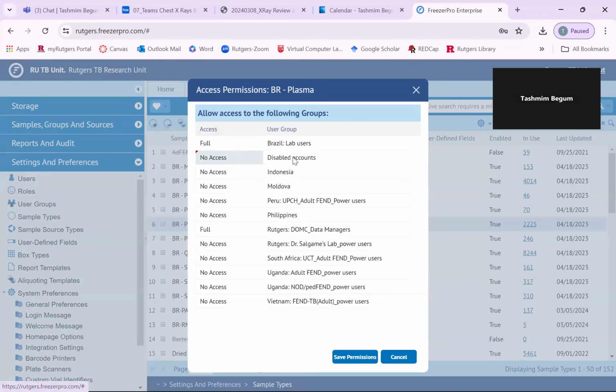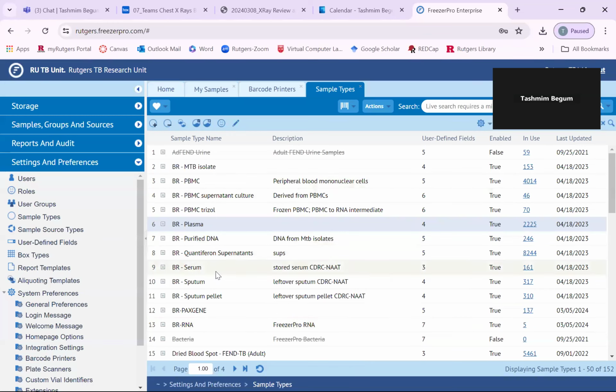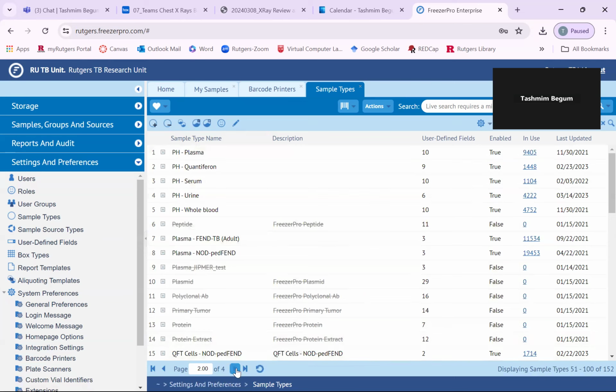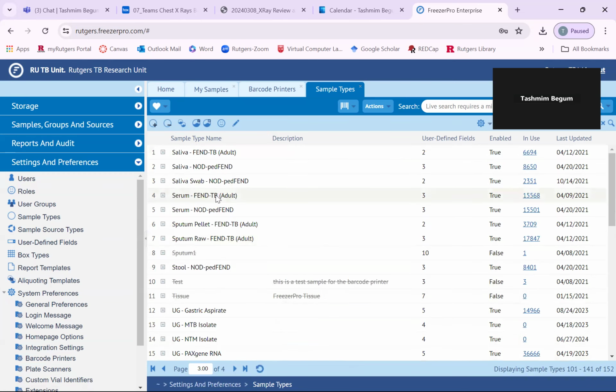So this way we see that the disabled accounts should not have access to this, and the two groups that do have access to it. Whoever has access to each sample type will depend on the site to which the sample type belongs, and the study. So make sure to save permissions once you have made any edits. And that is all. If you would like to scroll down and view the other sample types, you can select on the next page button.